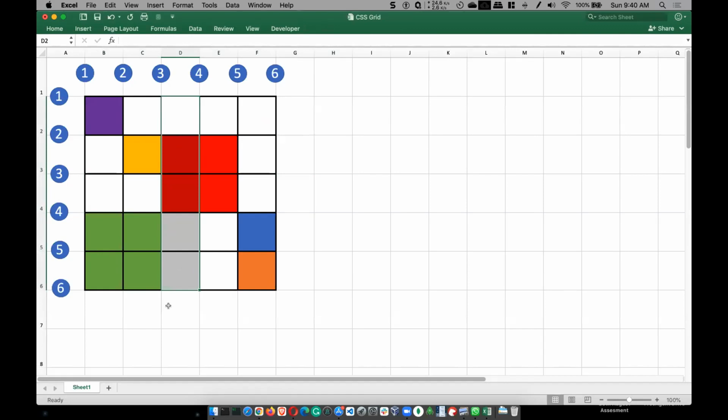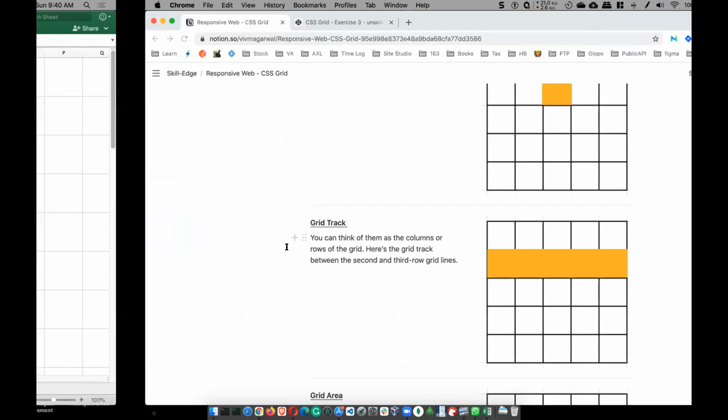Anything that is vertical, that is a column. Anything that is horizontal, that is a row in CSS grid. Okay, so this is another thing.